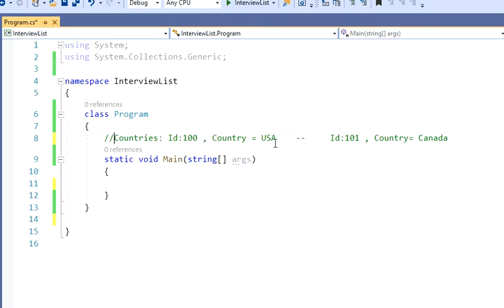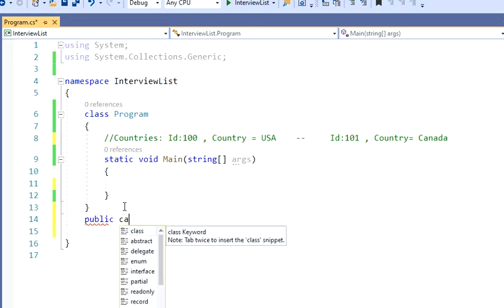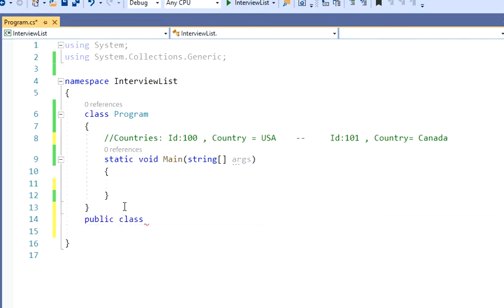So you have one country with one ID, and then you got the second country with a different ID. So all they want you to do is to create some sort of structure so you can store this data and then display this data. So what I'm going to do now is I'm going to create a class which is going to be my model, so I can manage these properties better, right?